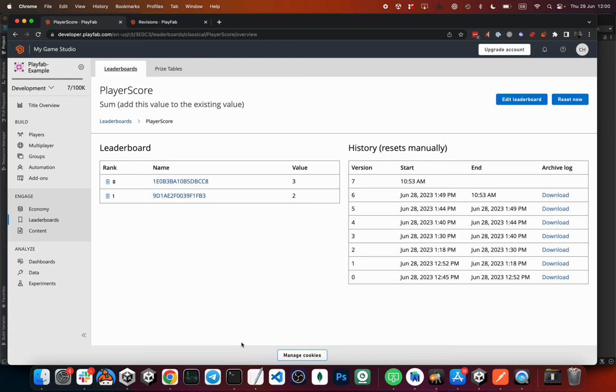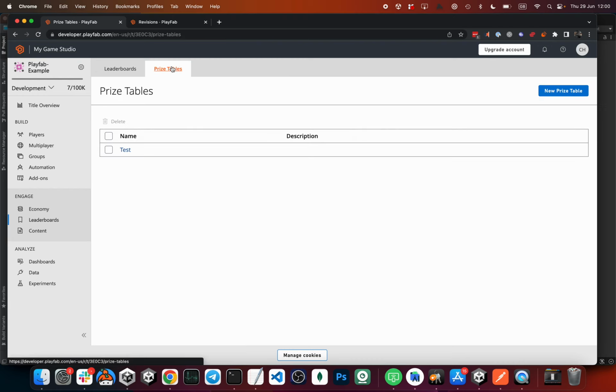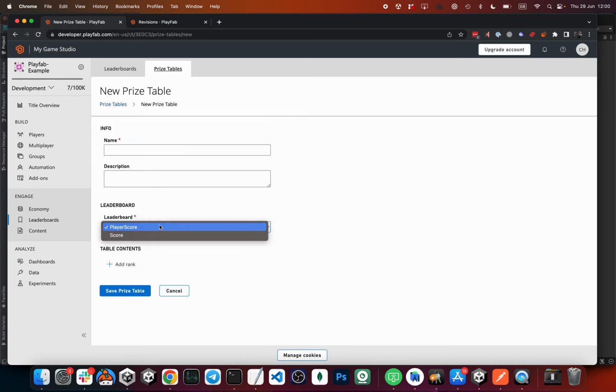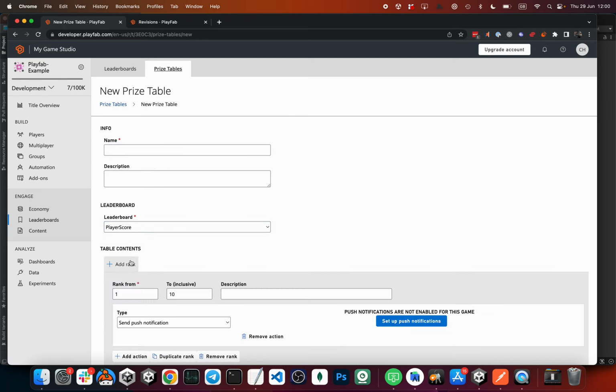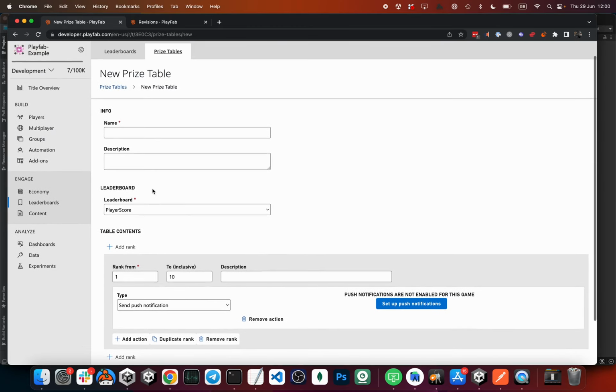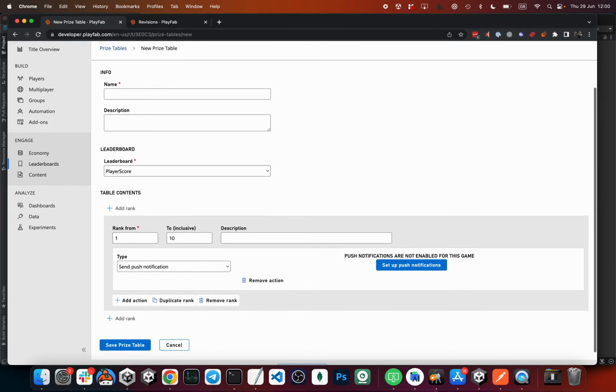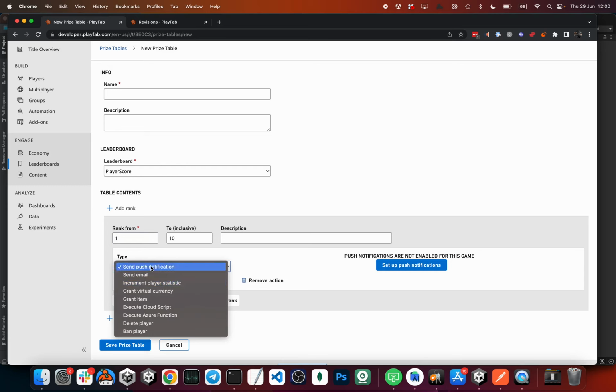So PlayFab did have something called prize tables, and I looked at prize tables, and prize tables kind of let you do something like this. A prize table can let you choose a leaderboard, and when that leaderboard is reset, so when you manually reset it or automatically reset it once a day or once a week, you can basically tell it to do a bunch of different stuff.